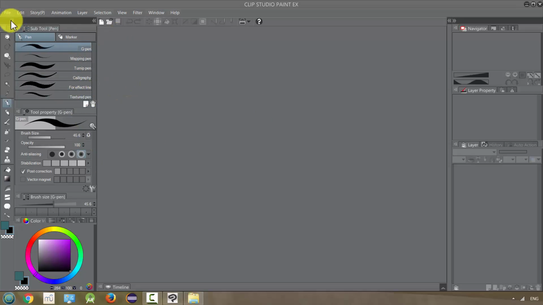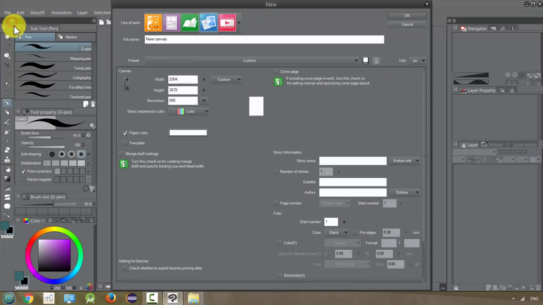So let's go to File and New. And I'm going to do different settings from what we've been doing because I want to show you how you could actually set this up for a tablet so that it's readable on some standardized dimensions. So I'm actually going to use pixels instead of inches, px. And the width, I want to set it to 2304, and the height to 3072, and the resolution to 600.